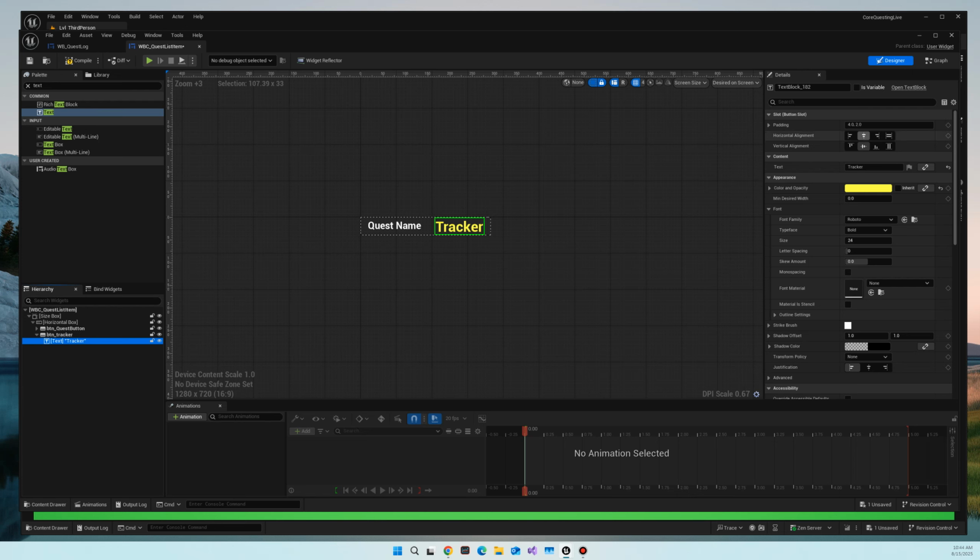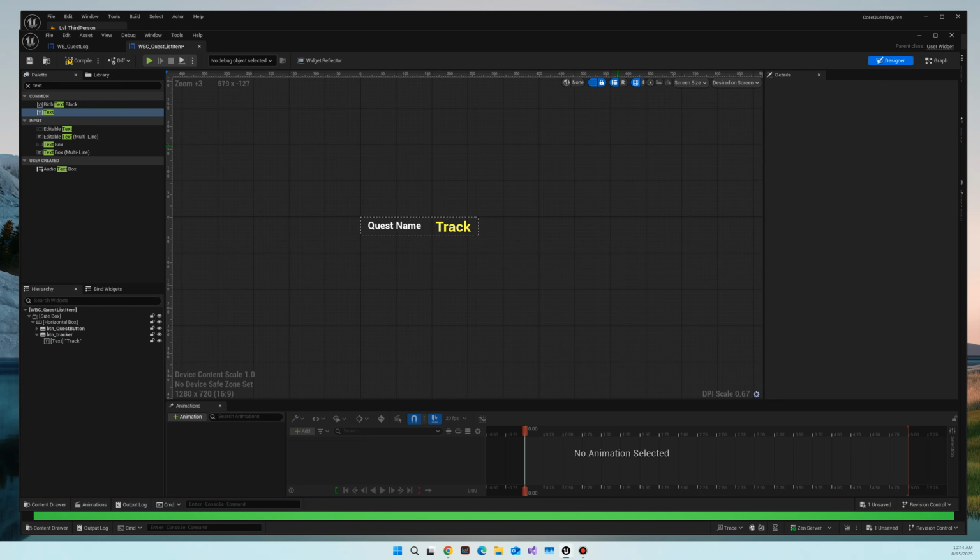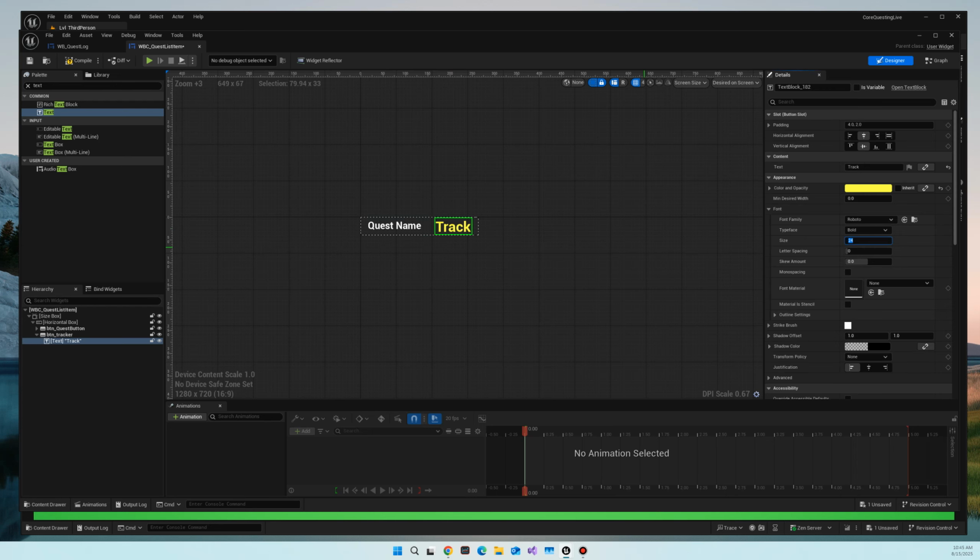Okay, and let's just call it track. Alright, so there's the quest name, there's the button, and then there's the track. And let's go ahead and set this to the same size. So that's 16, so let's make everything 16. There we go. So I think that looks good.